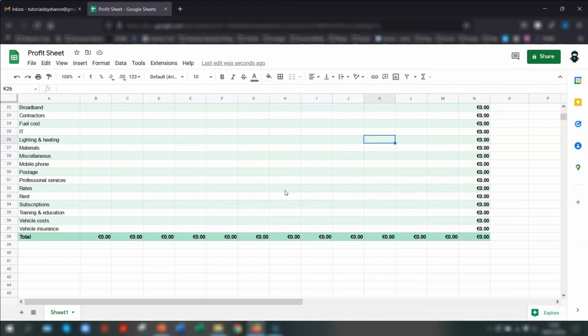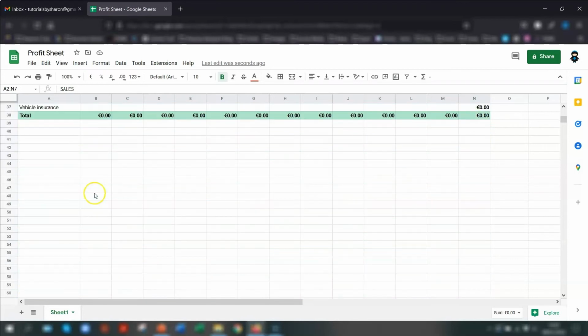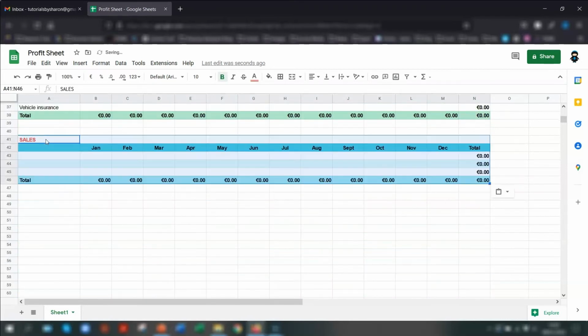So moving on to the next table, which is the one that we've done for drawings. So basically any wages that you pay yourself, a pension, etc., that's what would be included in this. So I'm just going to quickly, again, copy and paste this sales table. So Control C to copy. I'm going to scroll down and Control V to paste, and then call this drawings.